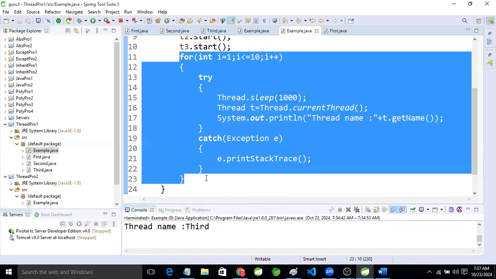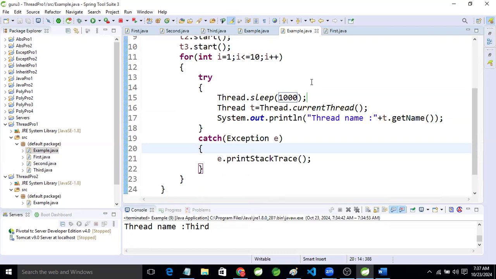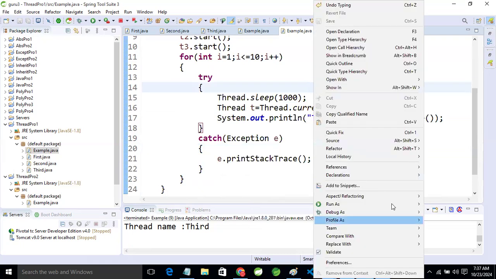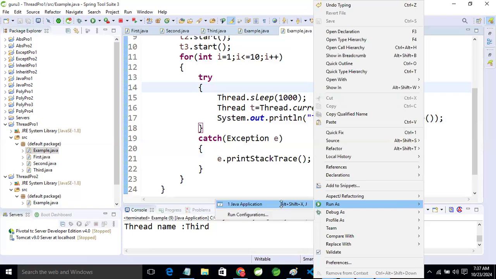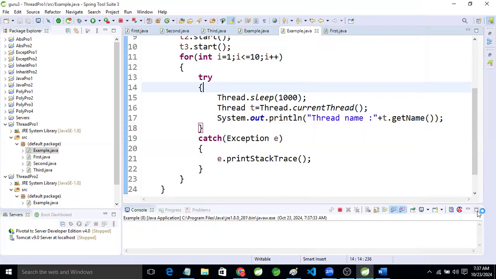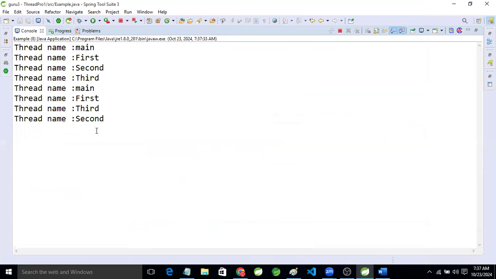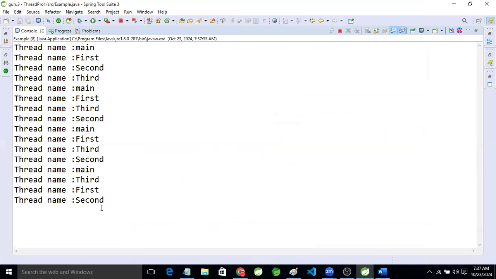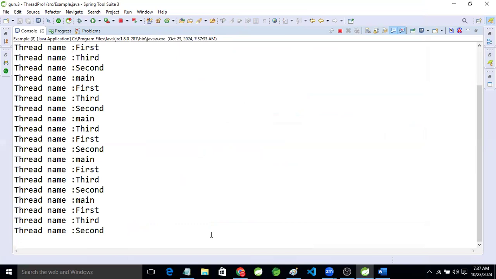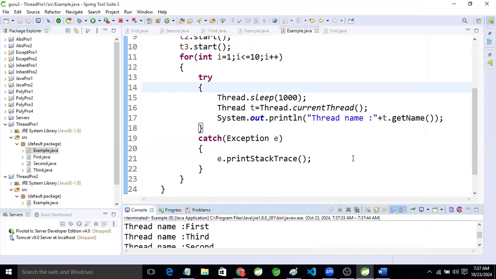You can also write the program of the main thread here. Now I'm going to execute it. You can see here, main thread, main thread, main thread. So we can also write the program in the main thread.